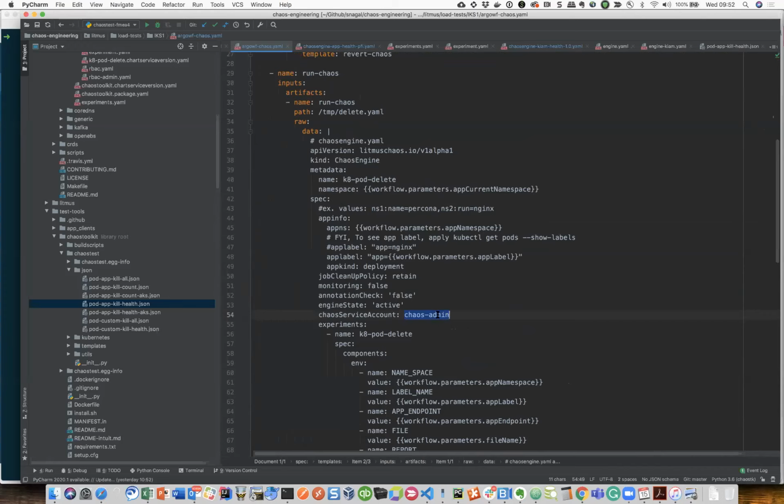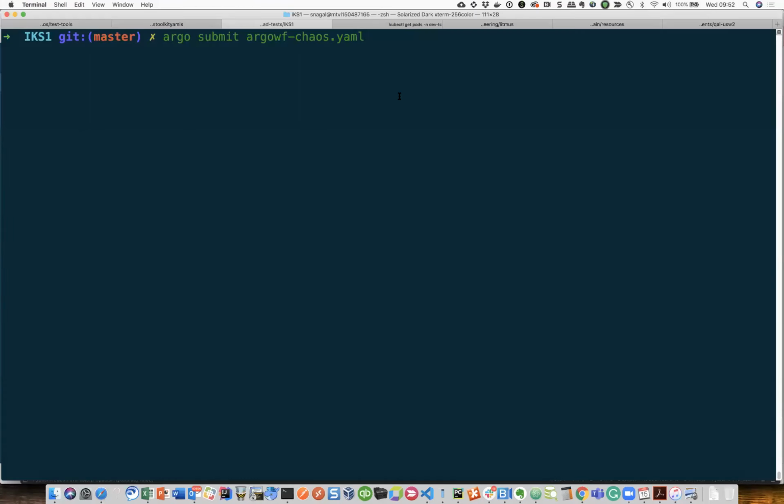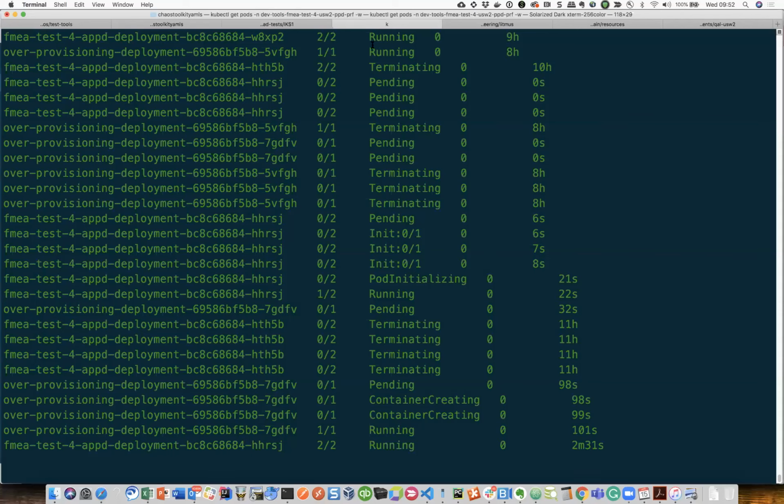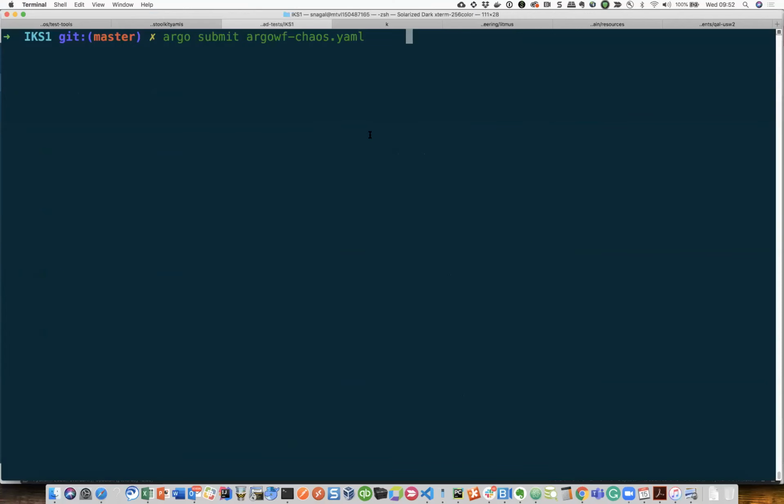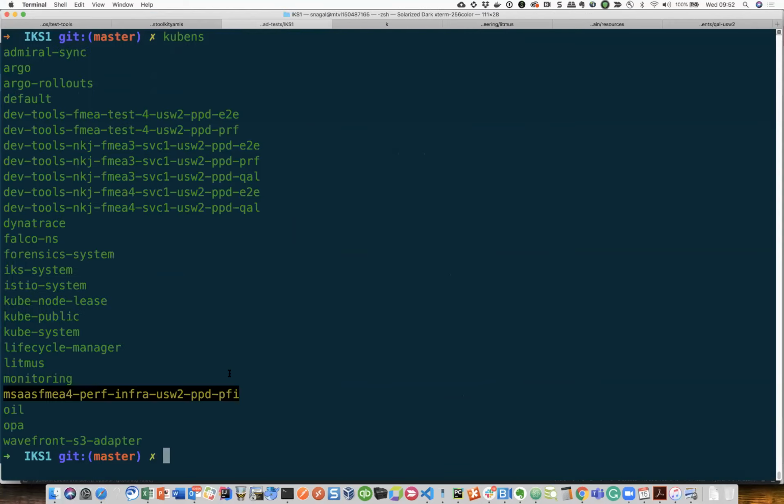To do this, I will just submit the CR, and again it is going from one namespace to the other namespace. It is going from the infra namespace, which we call PFI, and it will go to the PRF namespace, which is defined here.